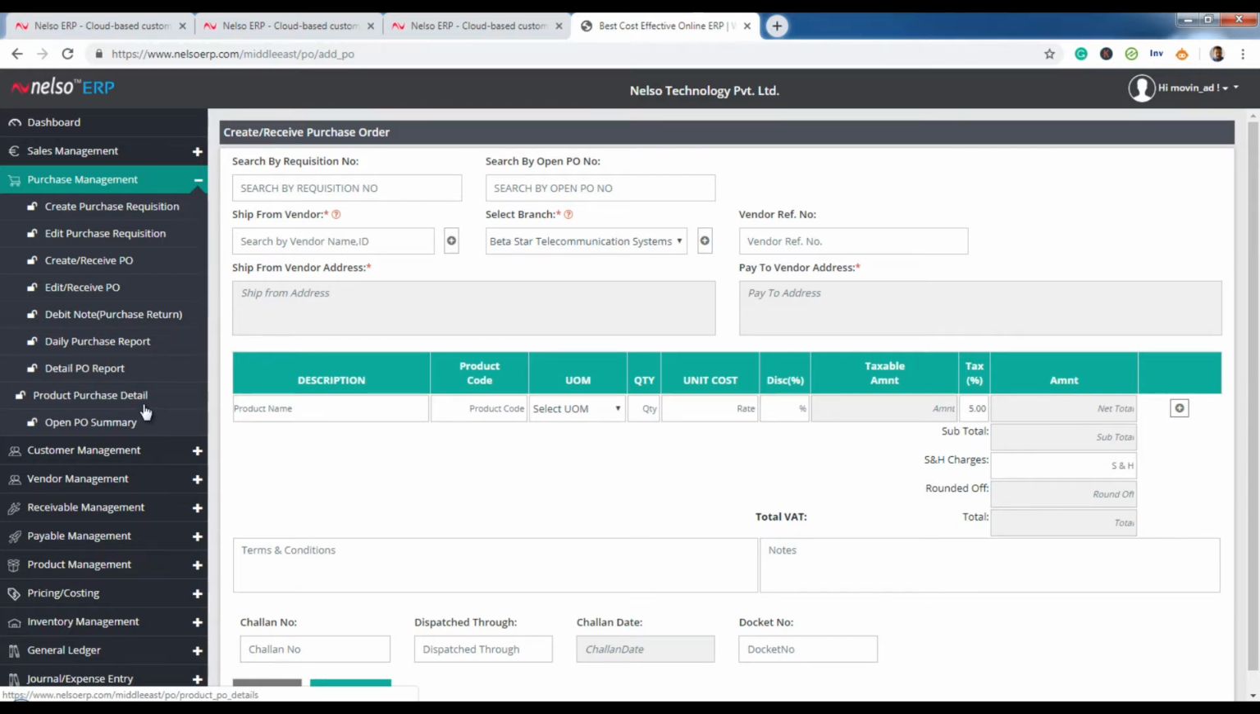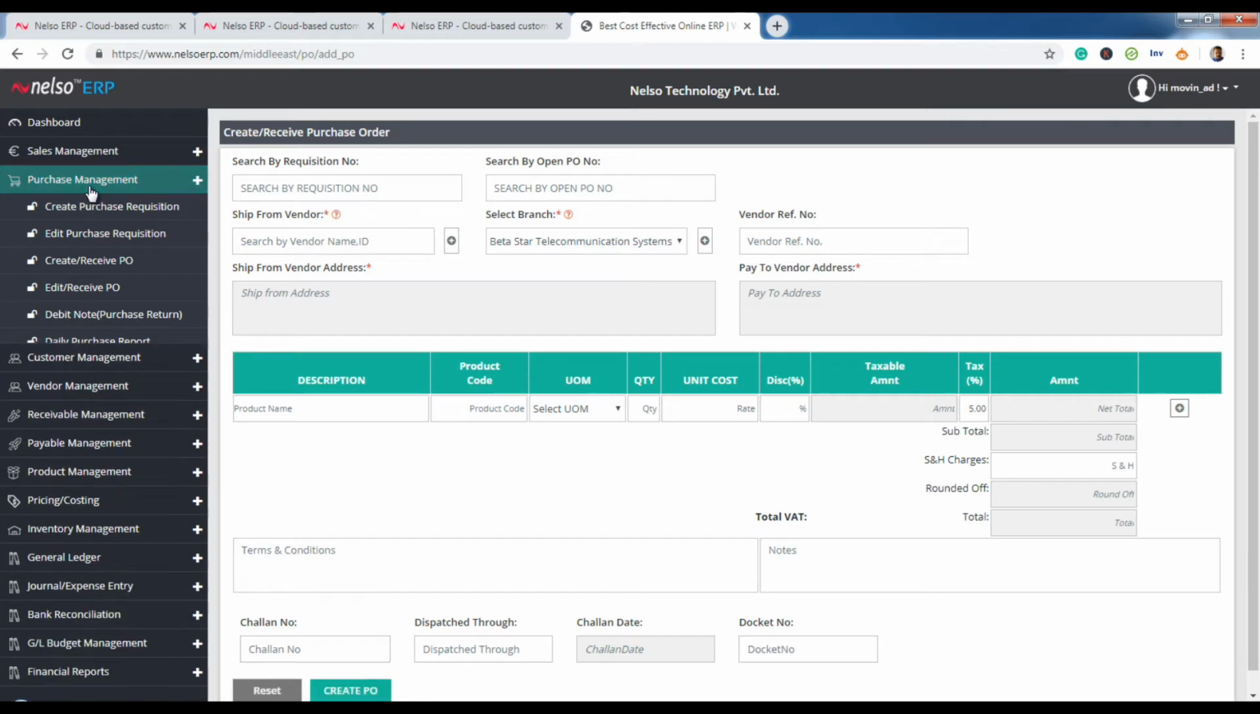Then product purchase details. It is basically the product-wise purchases which you have made for a particular time range. In open PO summary, you see all the purchase orders which are still in open status. That means you have already created the purchase orders, but you have not received the material for them. So sales and purchase management are done.